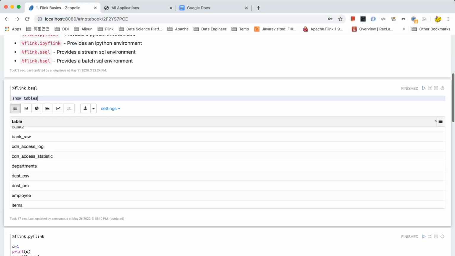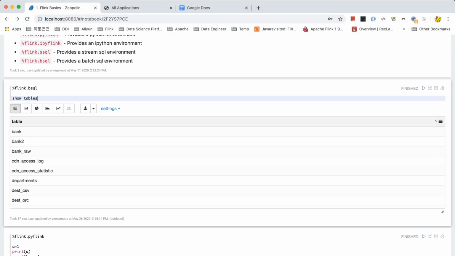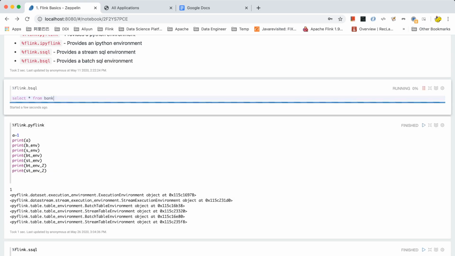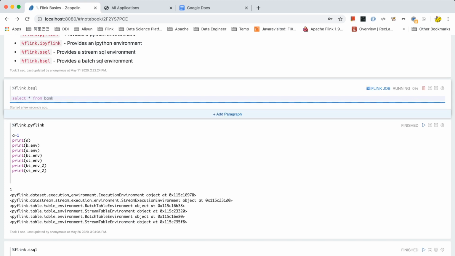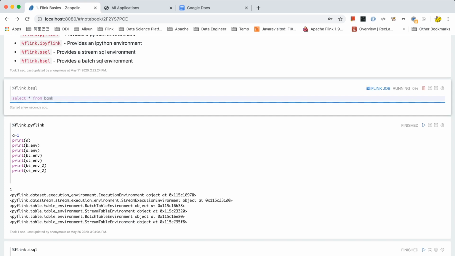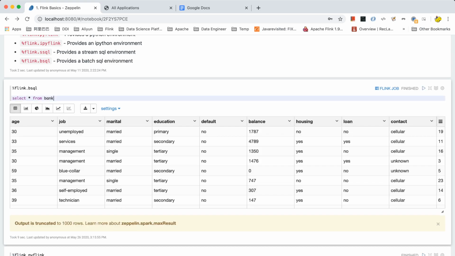Next, we can just query the Hive table. Let's query this table. Select from bank. Now it will run a Flink command to query the Hive table. Okay, now we see the results.